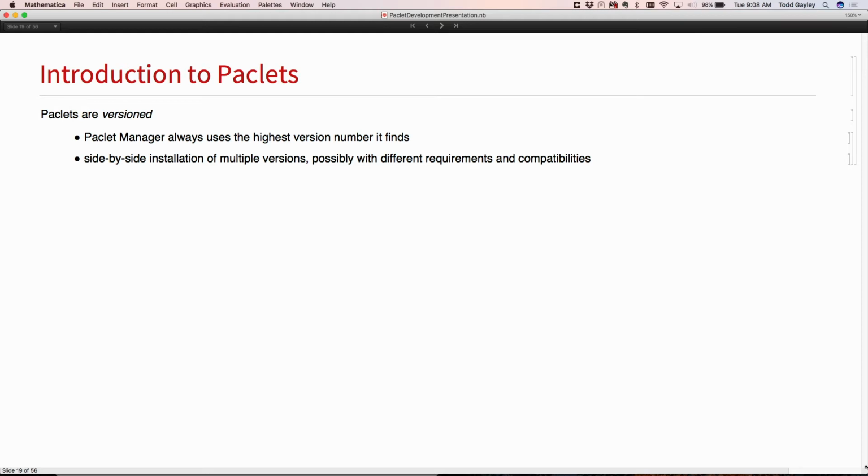Having a Paclet version be part of its identity allows us to have side-by-side installation of multiple versions of a Paclet. And you probably already do have more than one instance of a Paclet installed on your system, because one might be for version 11.3, one's for version 12, one's for one operating system, one's for another. They can live side by side on your layout.